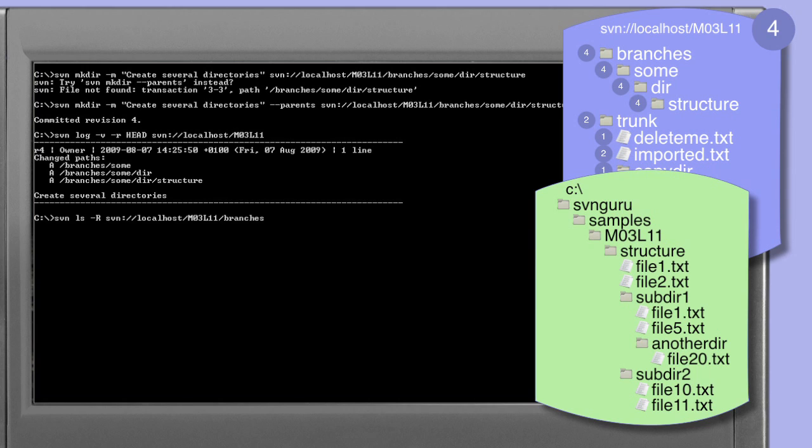We can now use the list command with the -r or recursive option, which, as you'll recall from earlier sessions, is the equivalent of depth equals infinity, to show the structure of directories beneath the branches directory. The output of this command confirms that the directory structure has been created as intended.